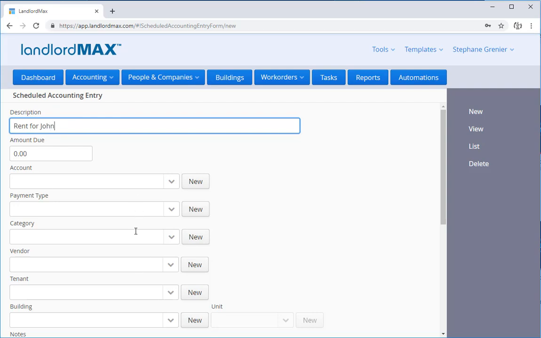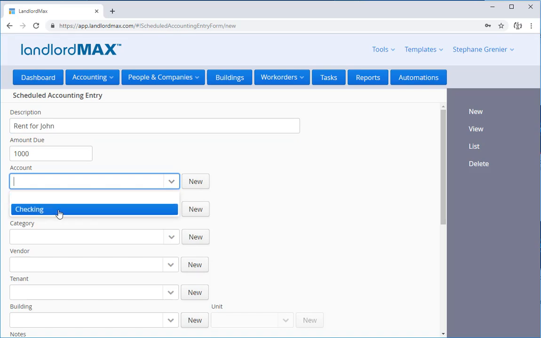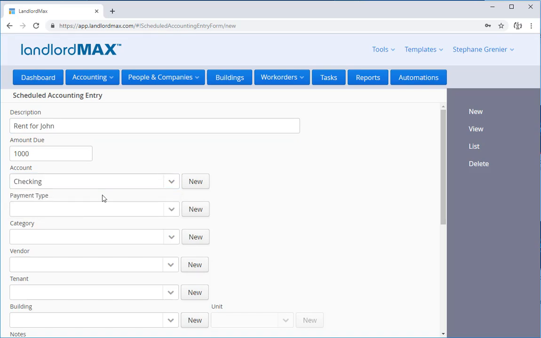Now, every field is optional. You can decide which ones you want to fill in, which ones you want to leave empty. But for now, we're just going to fill some of them. So I'm going to say John pays a rent of $1,000. I'm going to put it's going to my checking account by default. Now, this doesn't mean it's going to go in my checking. This means by default, I want it to automatically go in my checking. If it changes, then I can just edit the entry before I accept it.